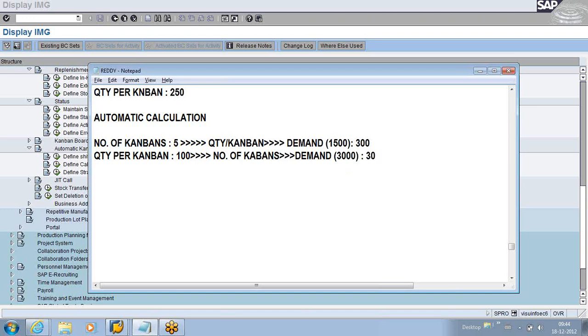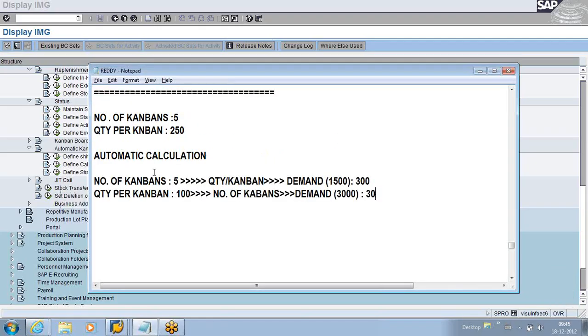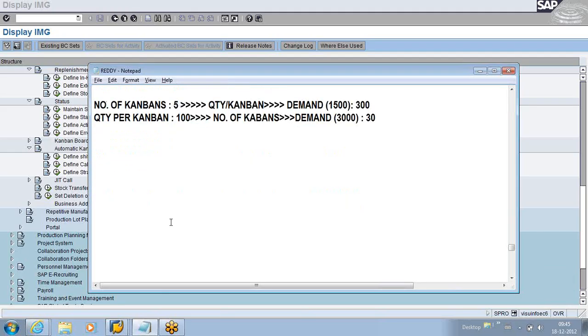Thus my quantity has been fixed. I am changing the variable of one parameter called number of Kanbans, right? If I fix the number of Kanbans, my quantity is variable. If I fix the quantity per Kanban, my number of Kanbans will be variable depending upon my demand, right Chandra? That is the concept of this automatic calculation. Is it clear to you?